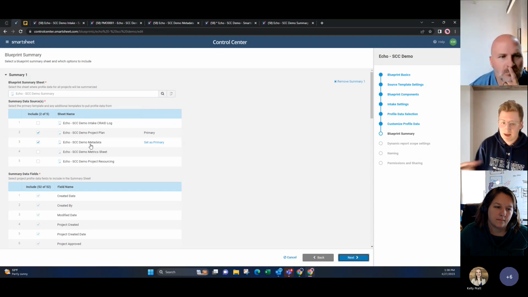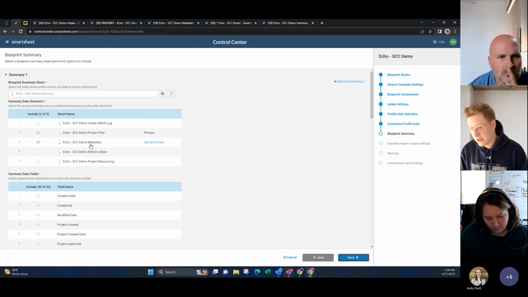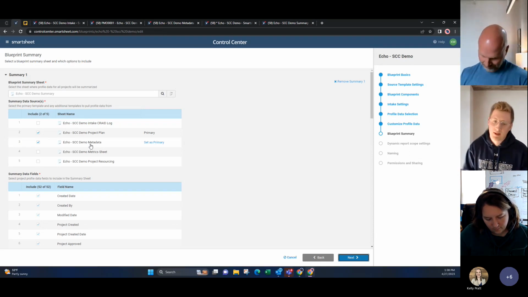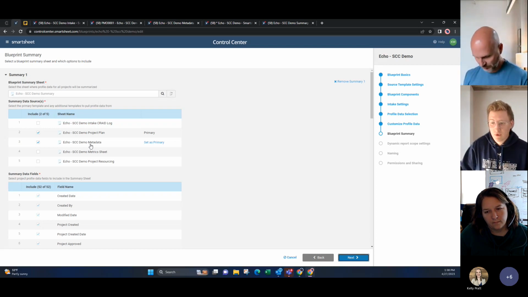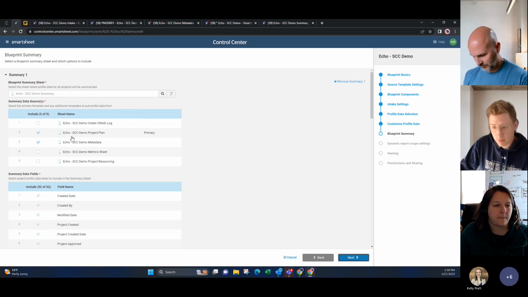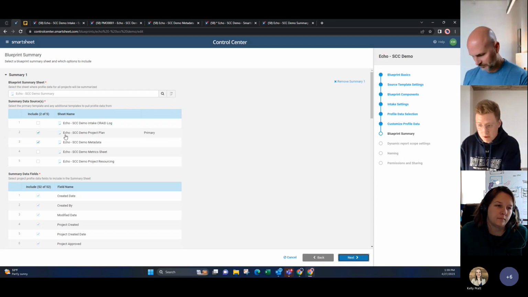You're going to tell it where this profile data is going to come from. This ties back into the concept of a metadata sheet and what we use it for, as kind of a consolidation of the project level data to tee it up for this very thing. We're going to tell Control Center that this summary sheet is going to be fueled by the metadata sheet, but it can also be fueled by any other template within the toolkit.